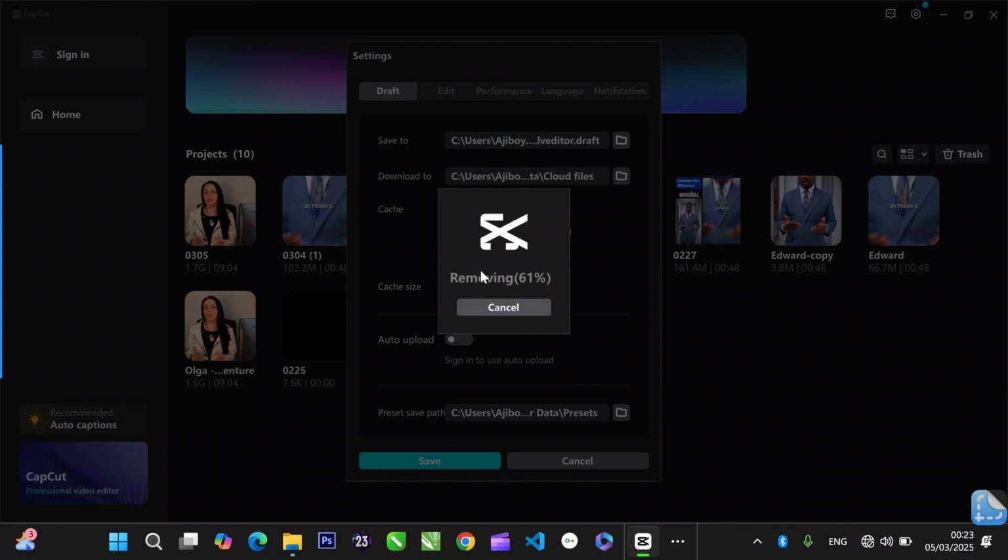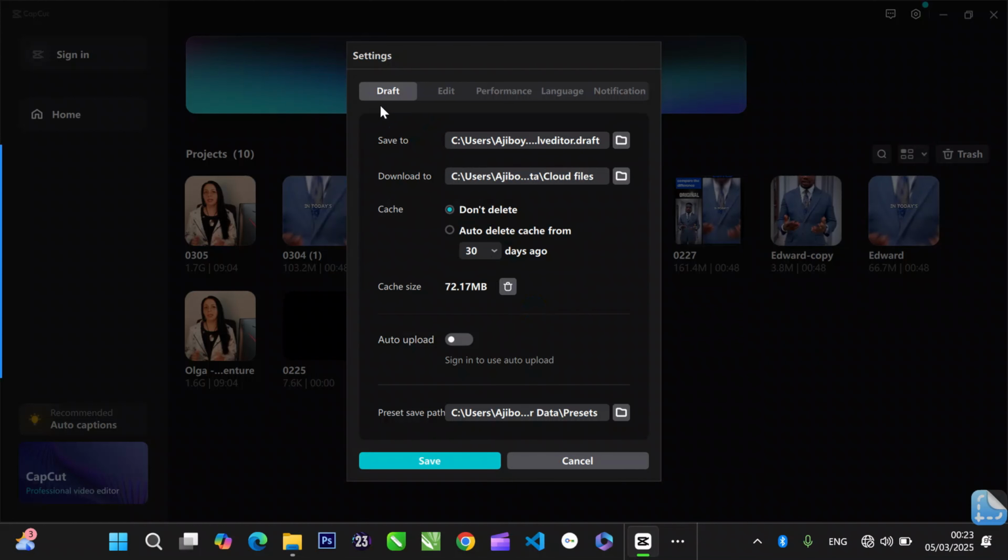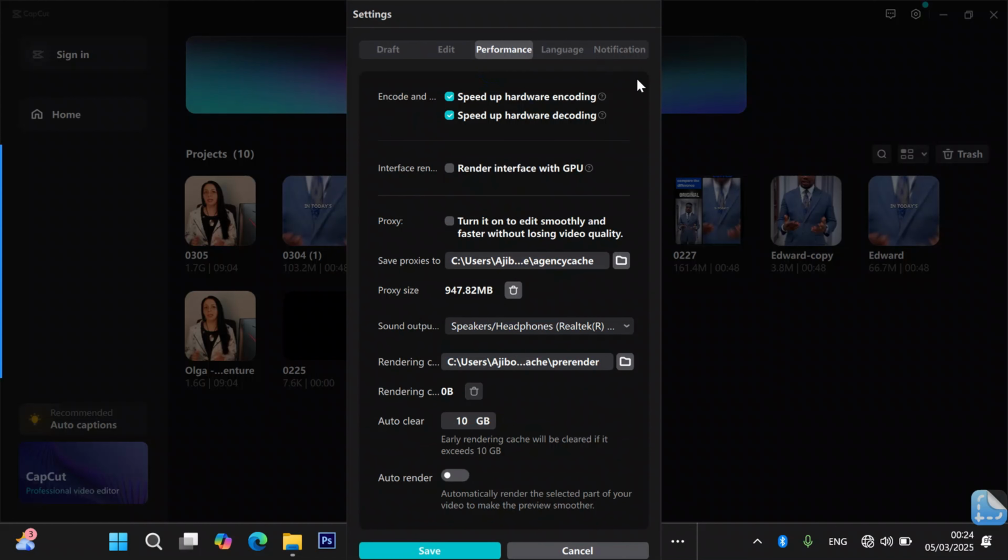So that's just it. Another thing you have to do: this is the draft section. Then you now move to performance. You click on performance, you go to the performance section. Here you make sure you toggle on render interface with GPU. You must toggle it on.